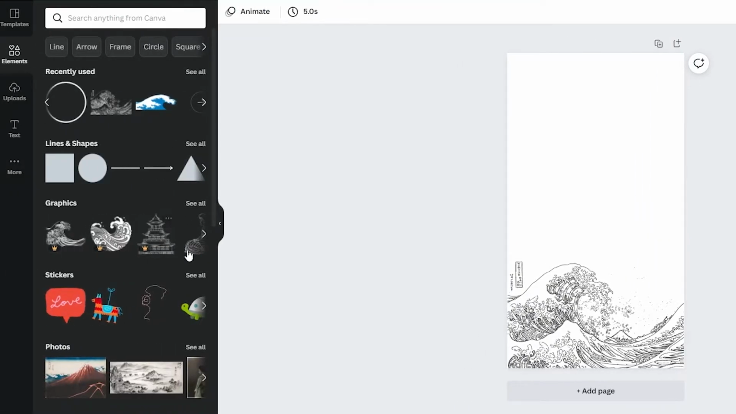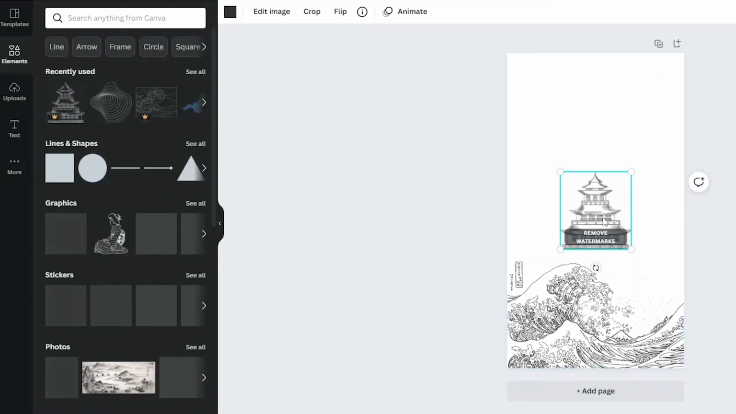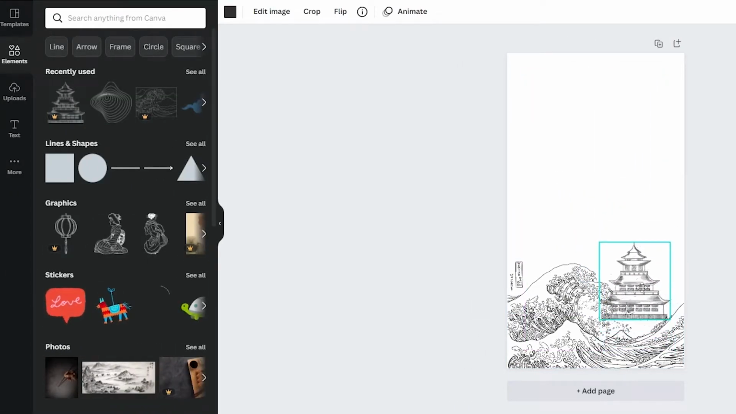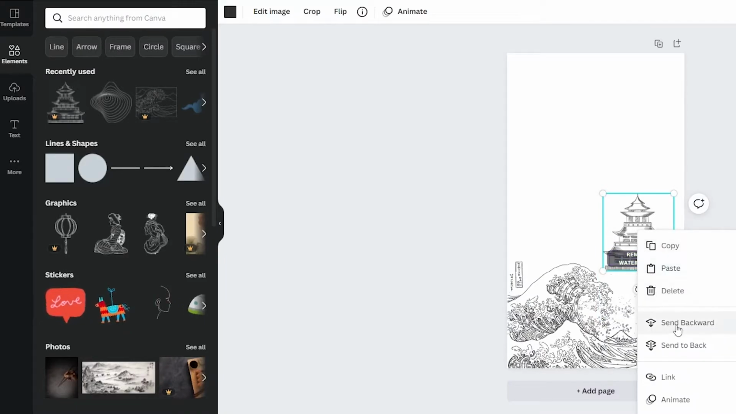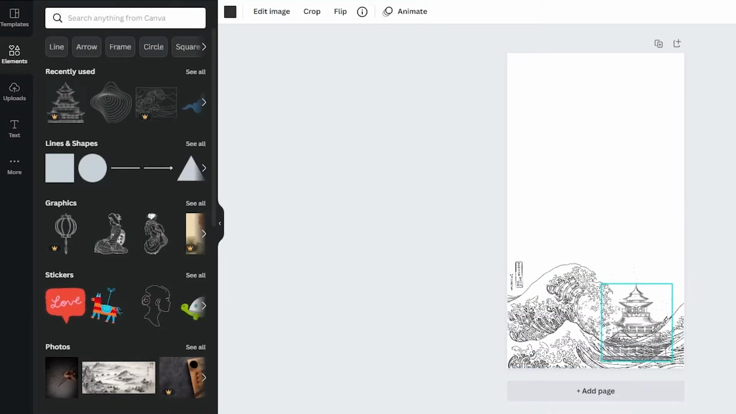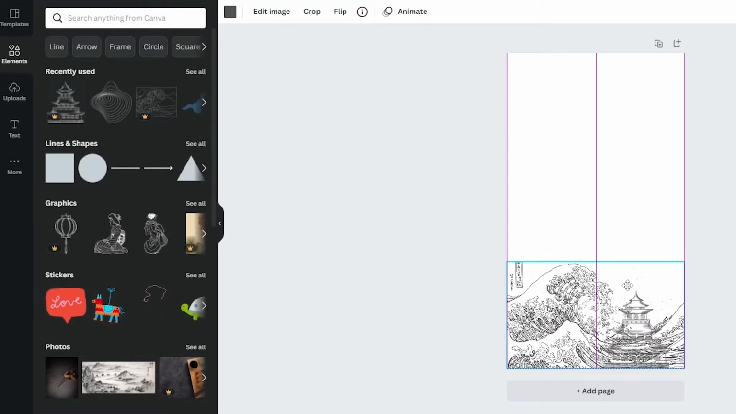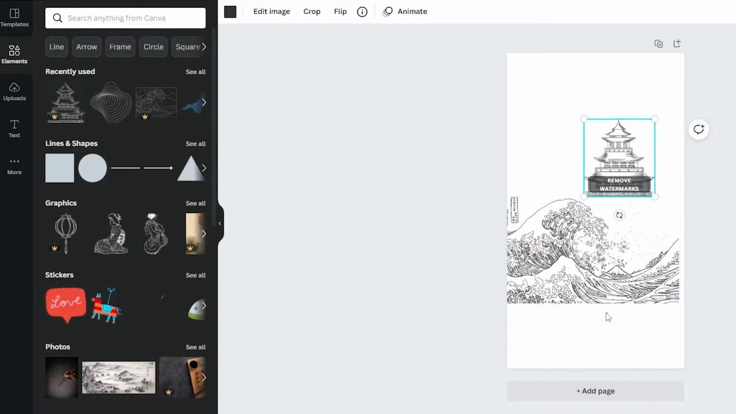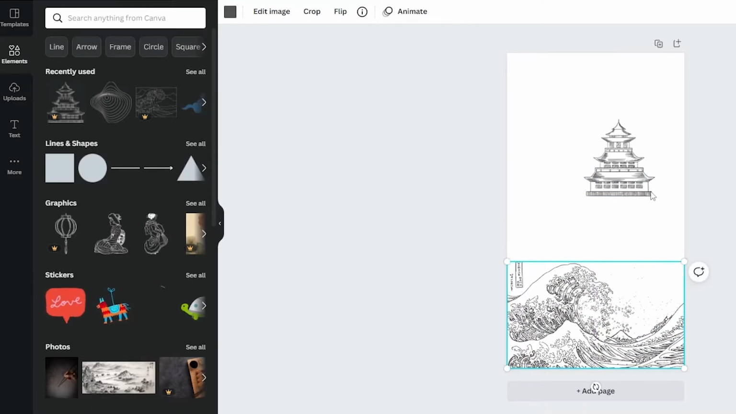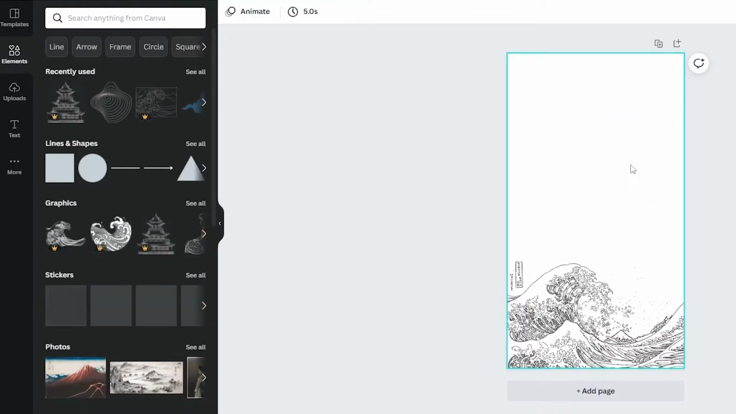Now, what if you wanted to, let's say, add a temple in the background? What you could do is add this temple. You could go with send backwards, and you can put this temple over here in the background pretty neatly. It won't look bad. I mean, it'll look really bad because it's transparent, but I'm just giving you an example. So let me just remove that.